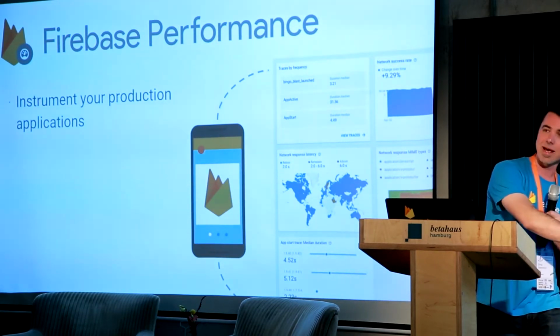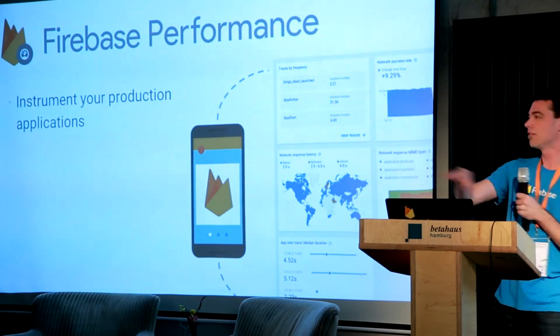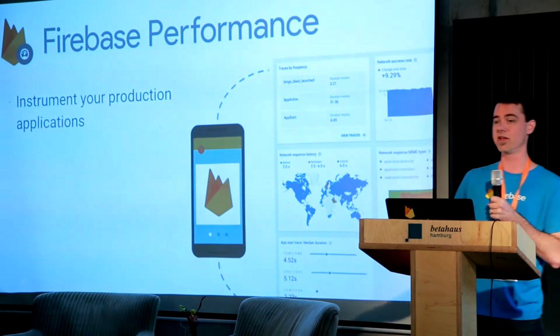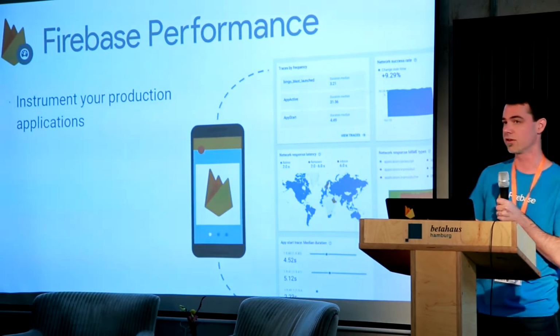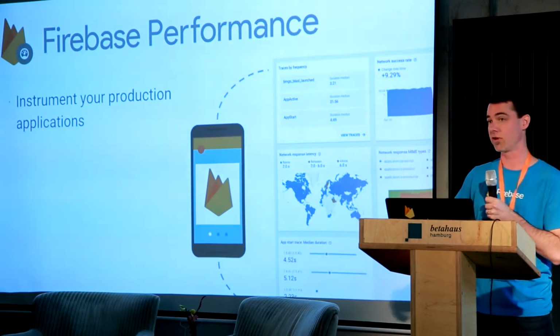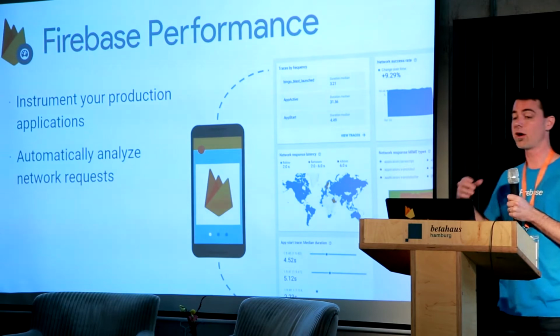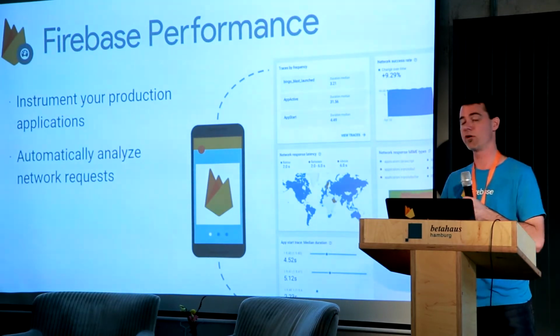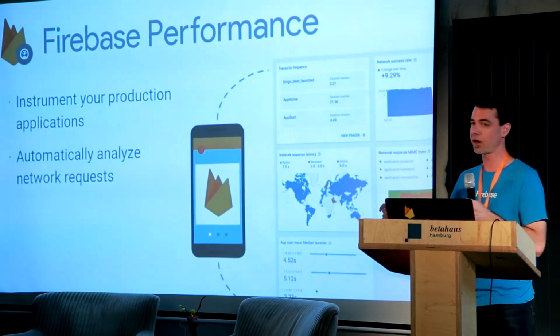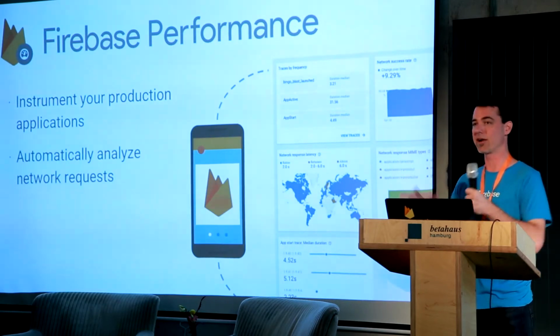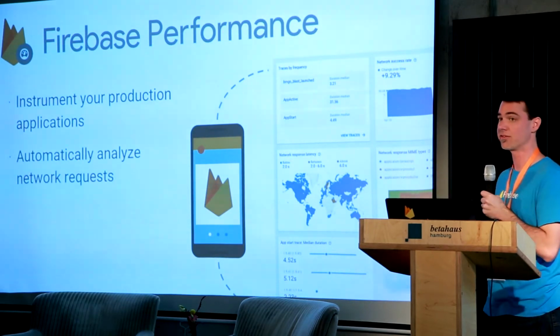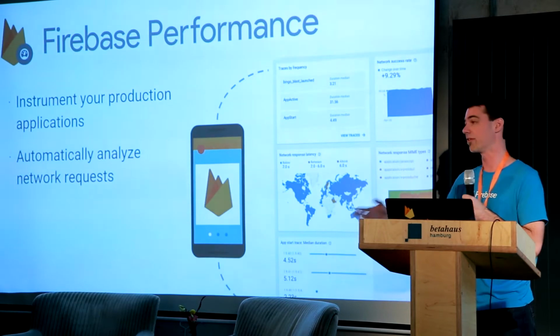So Firebase Test Lab is for before production. Firebase Performance is in production, and there's like negligible overhead. So it's kind of like a no-brainer. Put this in, write no lines of code, and you start getting metrics information. It can automatically analyze network requests. So for every HTTP request your app makes, we will record that and aggregate that among all the other HTTP requests, and you can get a report on which ones are fast or slow.